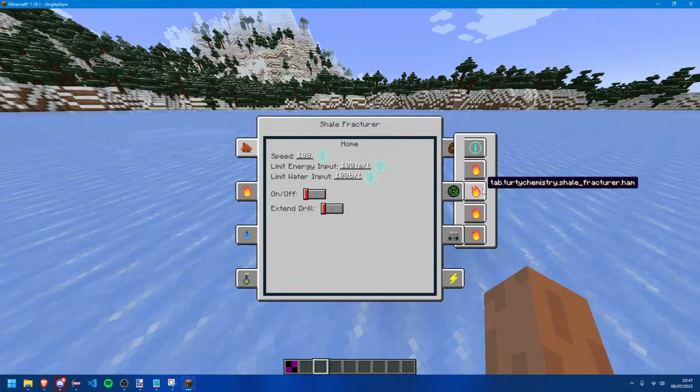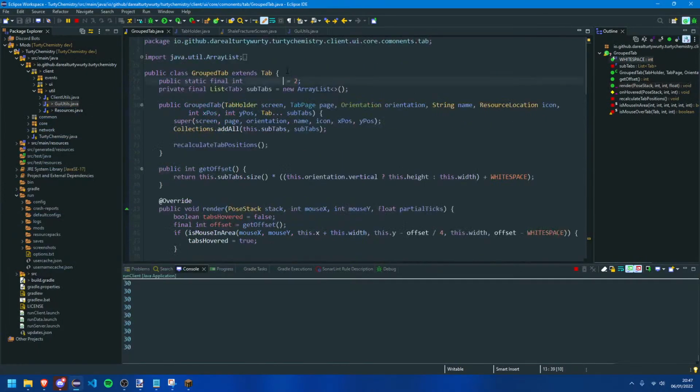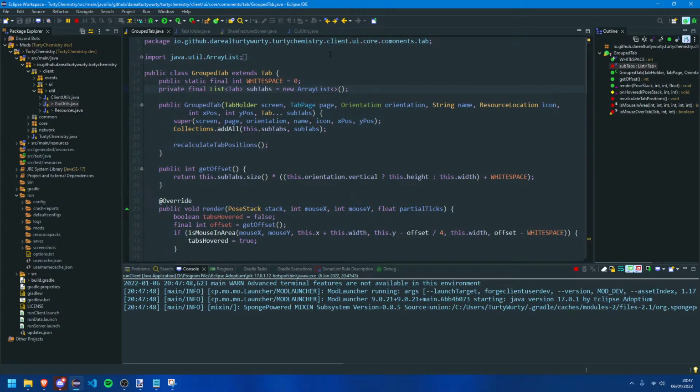I mean, it works, it's just 1 pixel off. And if I do want to make this an API at some point, I don't want to have to make people hard code 1 pixel offsets or 2 pixel offsets or whatever. Like, that is ridiculously stupid. So I need to figure out why that's happening. Because I have no idea. What if I... Okay, here's what I'm going to do. I'm going to change white space to 0. Okay, and we'll see what this does.